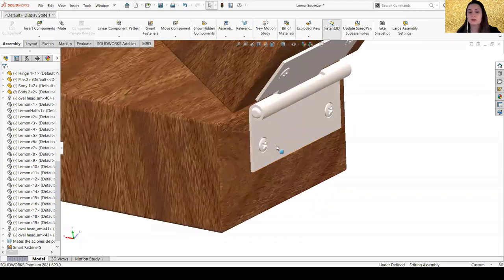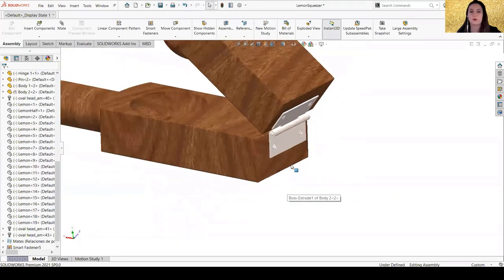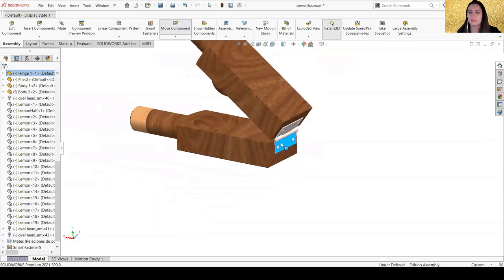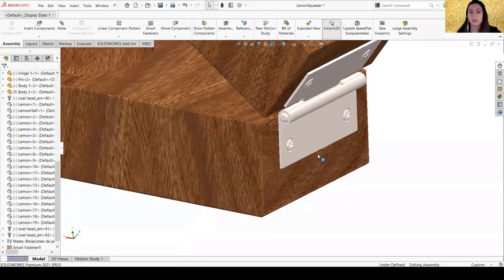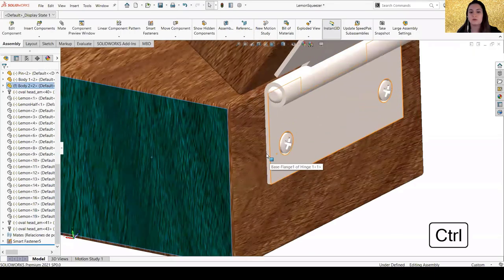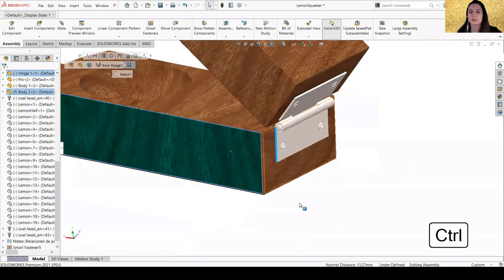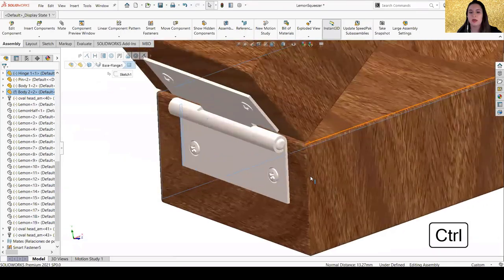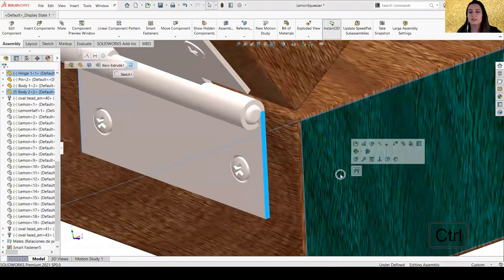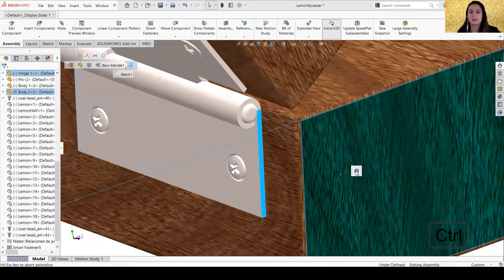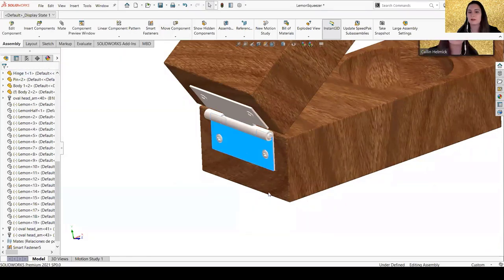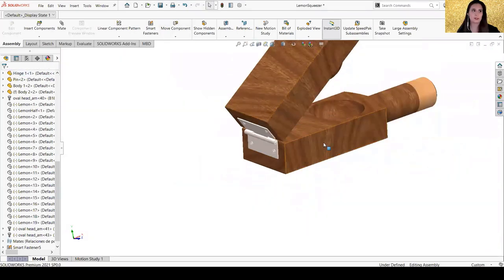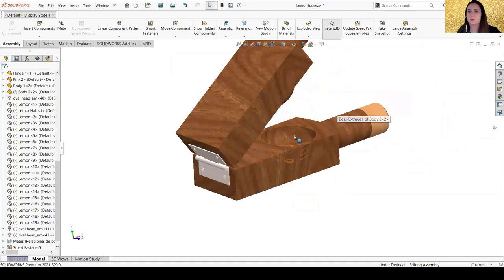The same can be used with more complex mates. So for example, I want this bracket to be centered on this part, and right now it's not. So naturally I would choose the width mate to do that. If I select two faces from both of these parts, I'm gonna go ahead and rotate my screen and grab two more faces, then SOLIDWORKS recognizes and suggests that I use the width mate. So I'll go ahead and let it do that. And we can see that our part is now centered within my lemon squeezer. So that is a great one to know.